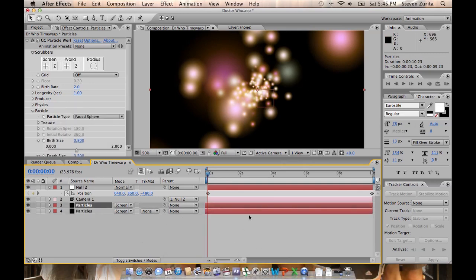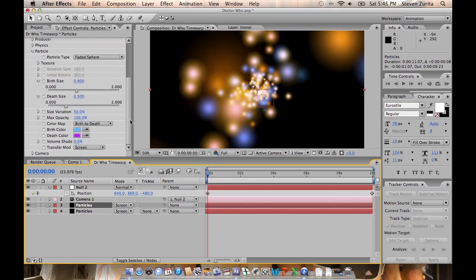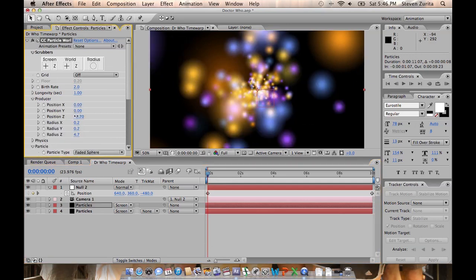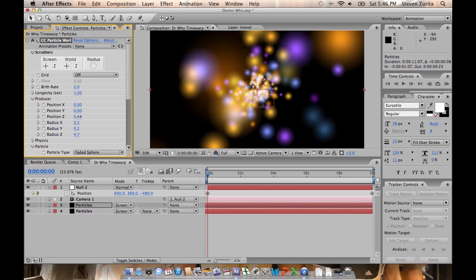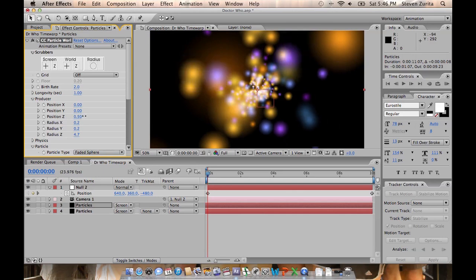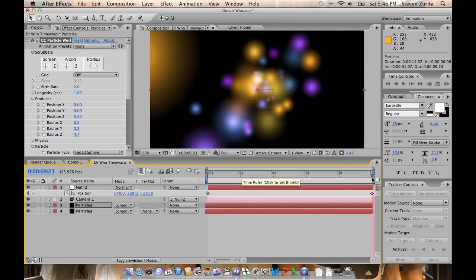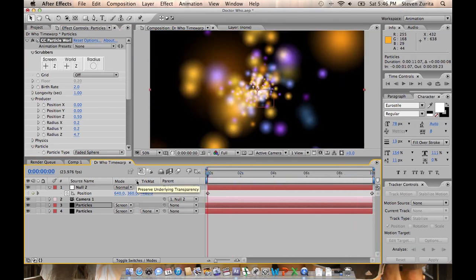We're going to offset that by just moving this over. So now we have some different placement on our particles. And then we'll also go to our producer and move it a little farther back in Z space. So, like that. Okay, now we fly through and we have this super interesting multiple colored looking effect. But let's make this look like a time warp.